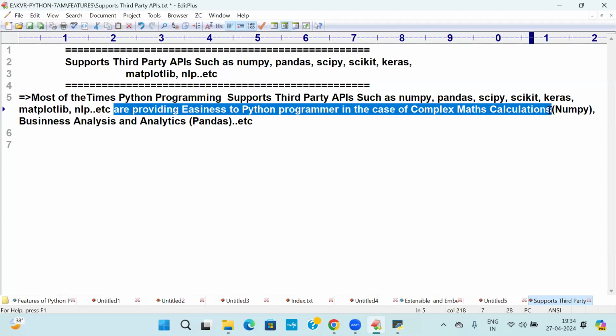Complex mathematical calculations like matrix addition take 15 lines in plain Python, but in NumPy I will do it in just 2 lines. Linear algebra, you take it, is a big code you need to write, but using NumPy I will write just 2 lines. And business analysis and analytics is what? Pandas. Data visualization, I will go for what? Matplotlib. All these things I will explain in detail. Just I am showing 2 lines only.